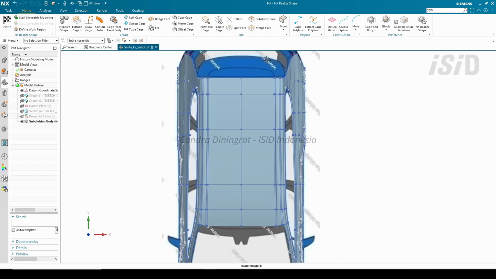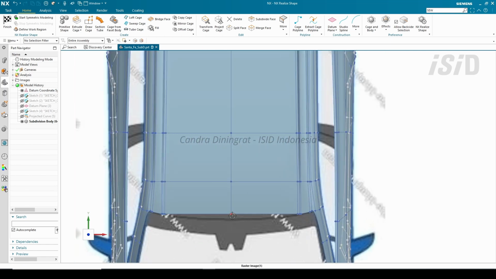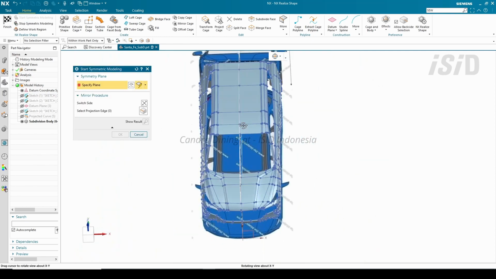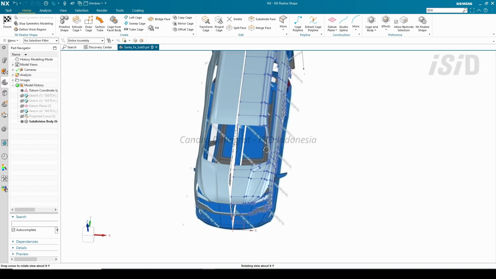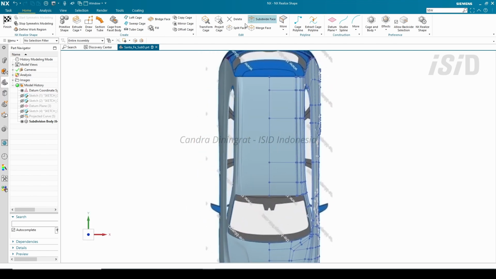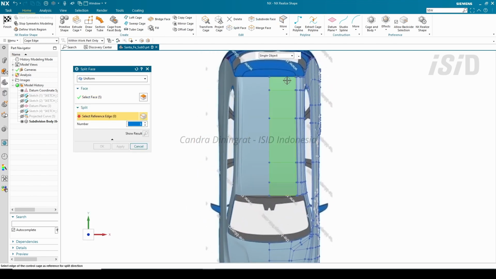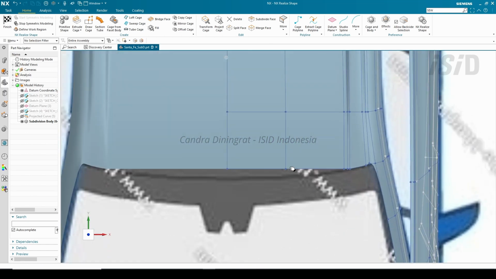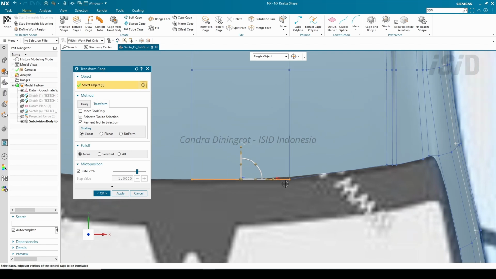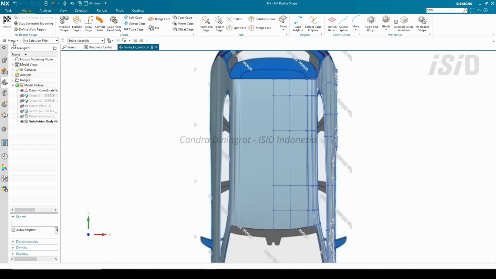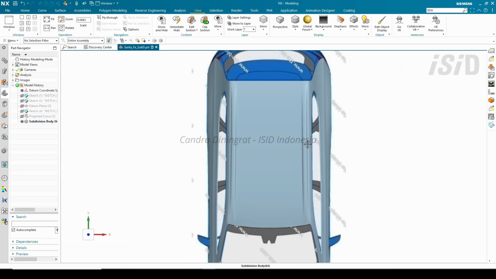And here I need to adjust some position following my raster images, but I need to turn on my symmetric modeling again, and this one I need to split some faces and adjust some cage edge position following my raster image. Okay, that's it.